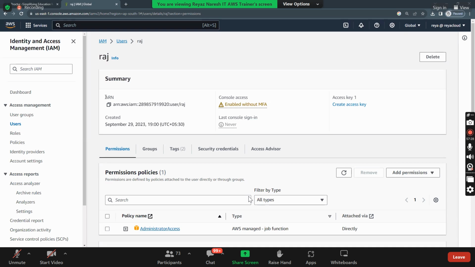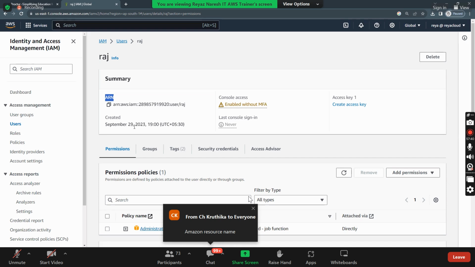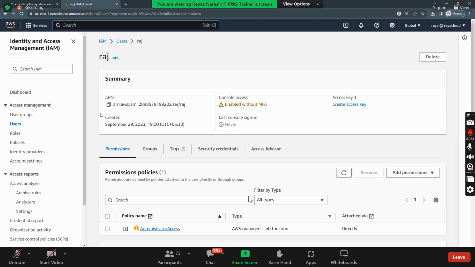So now, what is this? ARN. What is the full form of ARN? Amazon Resource Name. Do you see this? Do you remember I told you? If I want to identify Raj, how do I identify Raj? Using the ARN. In policies, when I'm writing the policies, can I say just Raj? No, it will not work. If I want to identify Raj, I need to copy the entire ARN. So every user will have an ARN. That is just to identify the user.